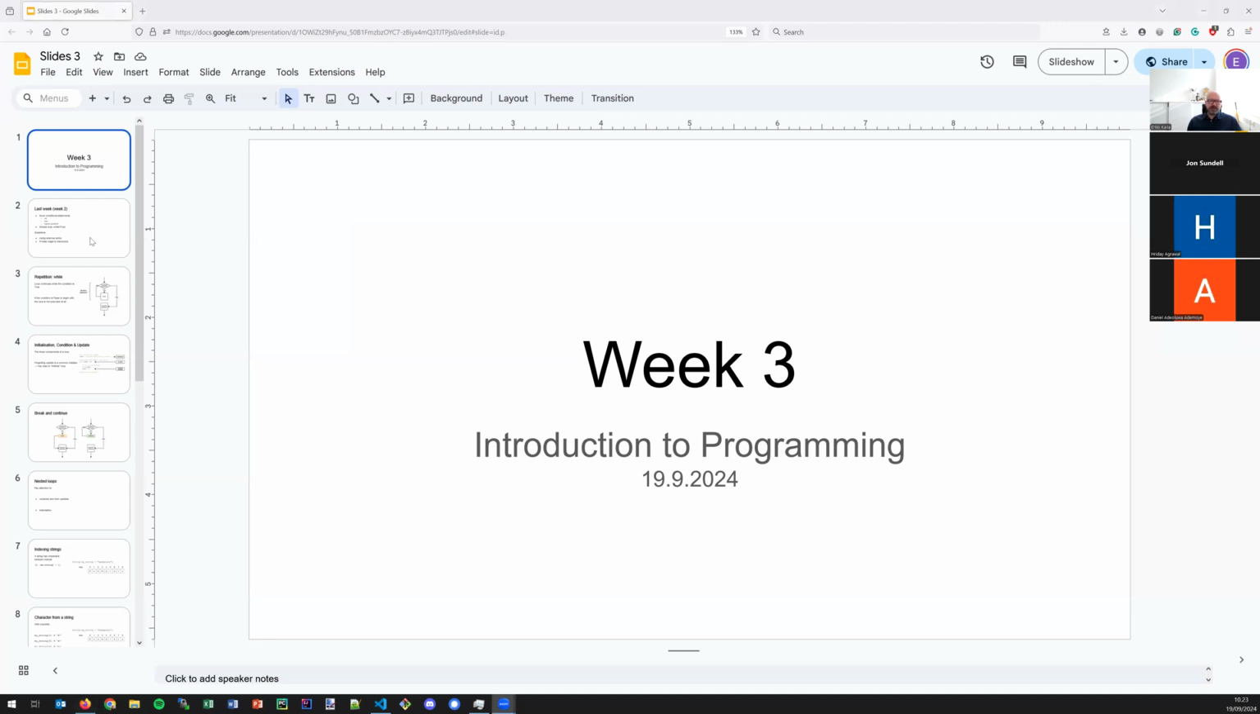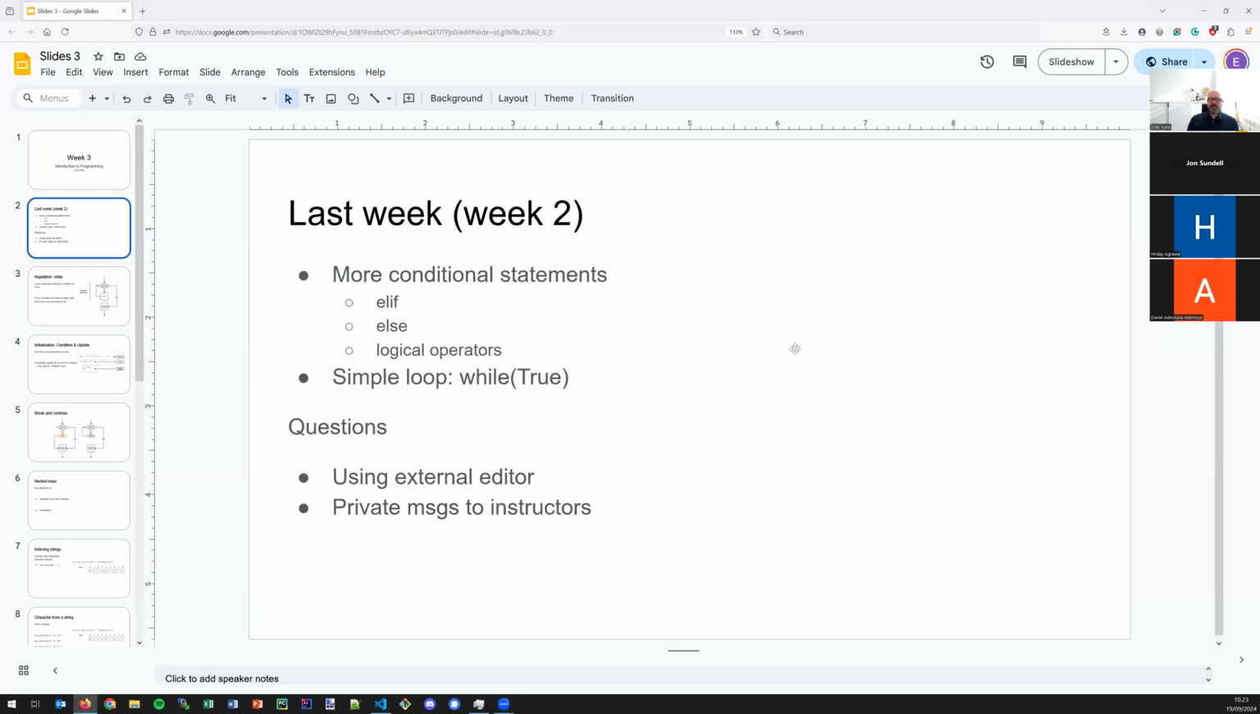Okay, let's get to today's lecture. Last week we talked about conditional statements. We talked about those additional conditional statements in addition to if, like elif and else statements, and then we talked about logical operators on how we can form more complex conditional expressions by joining separate expressions with those logical operators and, or, and not. Or, not is not for joining, but and, or, basically. And then the final thing last week was the simple while loop, the while true loop.